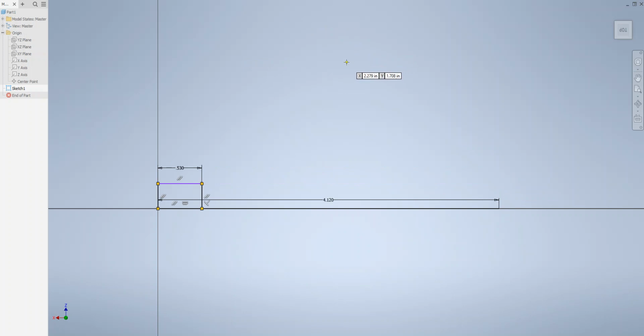Oops, sorry about that. That's the length. Did not. So I'm going to erase this and do it one more time. Rectangle command. Okay, I'm going to do it all the way to the end.